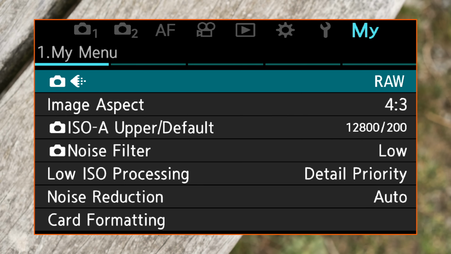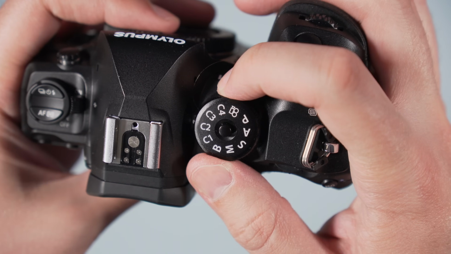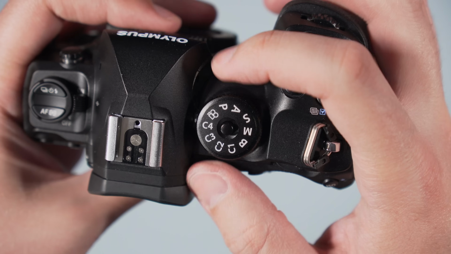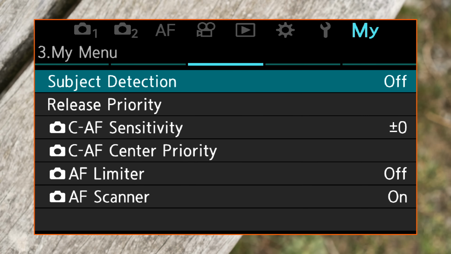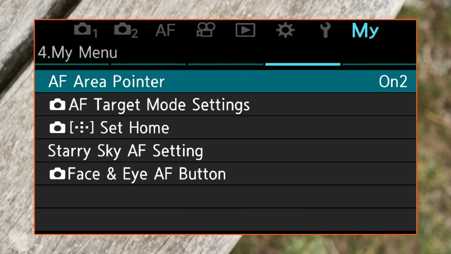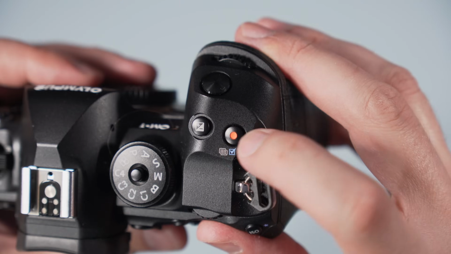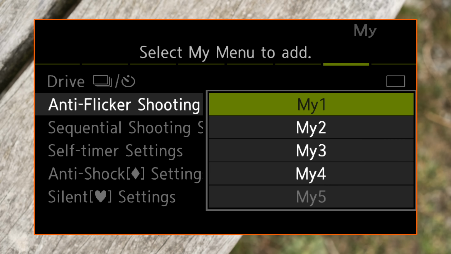Finally, there are My Menu and the custom modes, which can be accessed from the main dial. My Menu has 5 pages with 7 slots each. You can save a setting in it at any time while navigating the menu by pressing the red recording button.